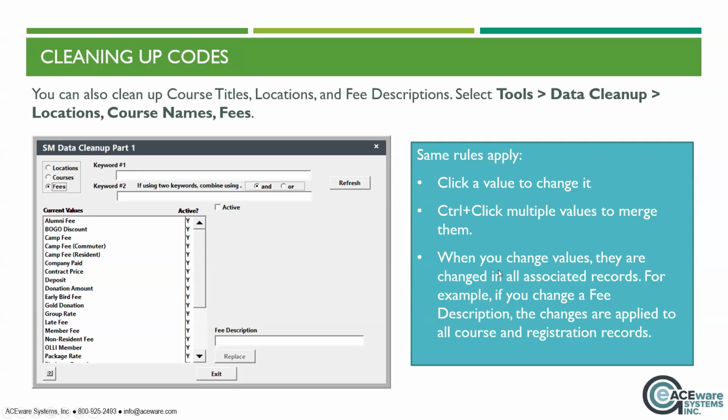And then again, if you change that value, it's going to change it for all of the associated records. So even for your historical records, it will change it everywhere that it sees that value.